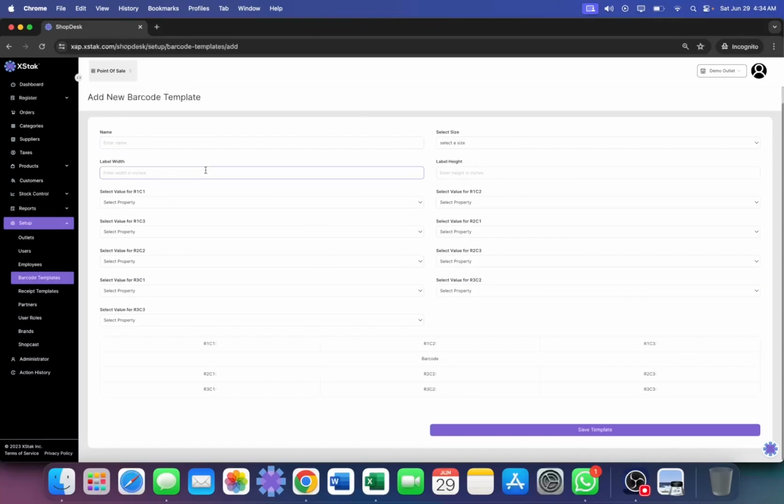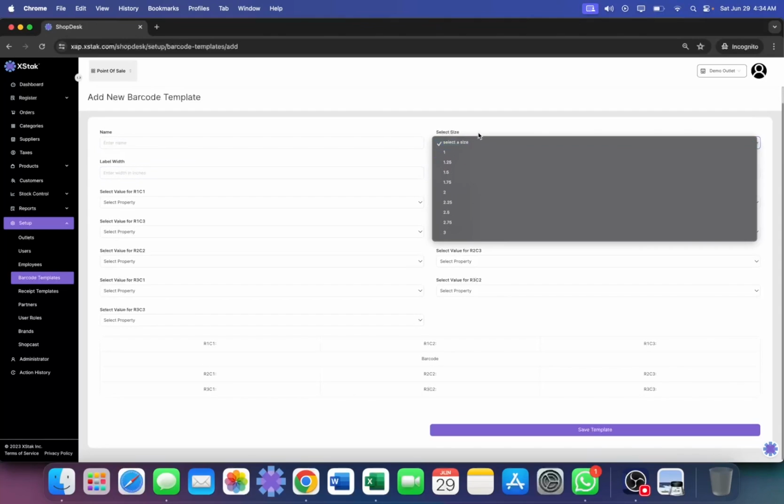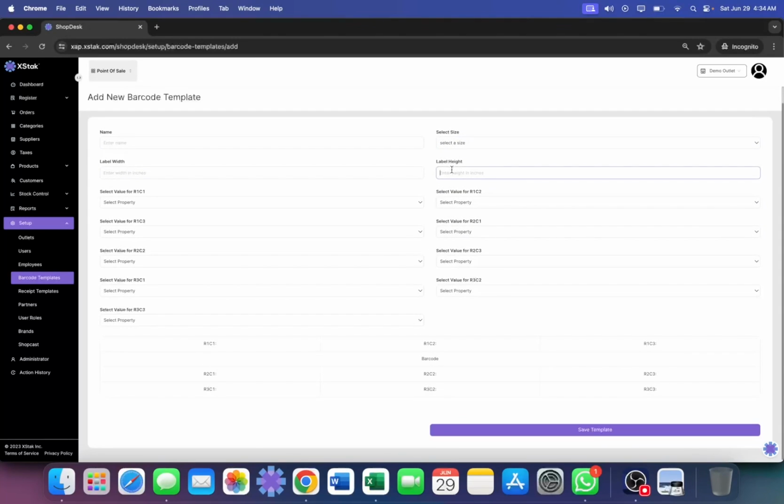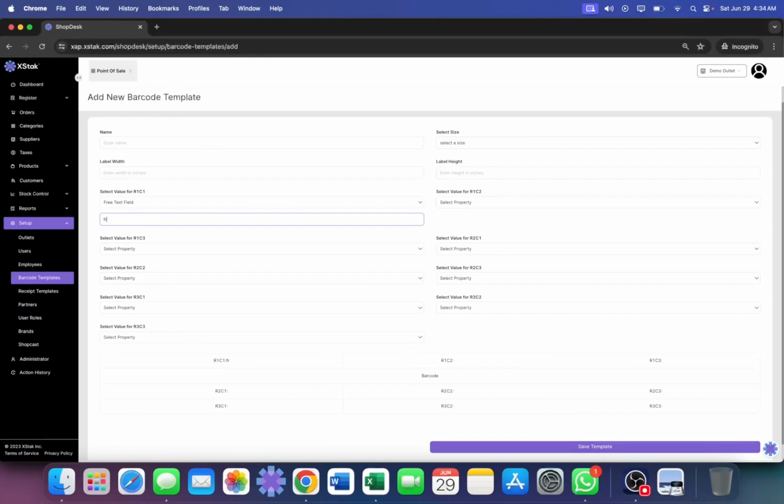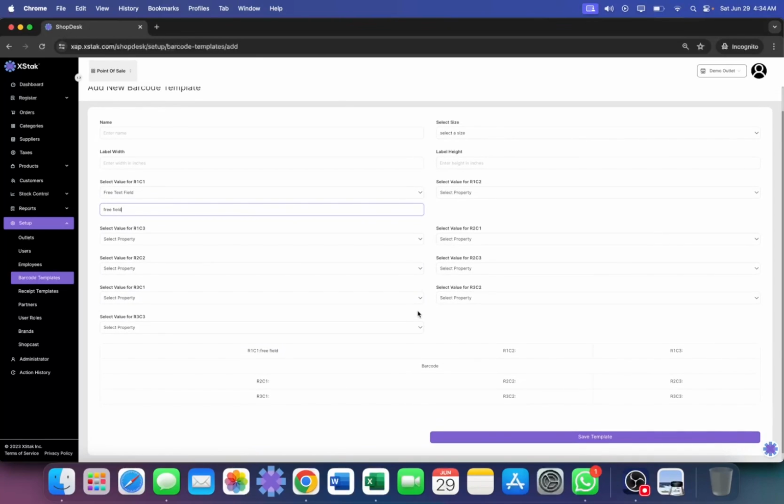You can assign the label width that you want, the size of the barcode that you're printing. If there's a height or a width you want to assign specifically, you can do that over here. Then you can select which properties you want to add to your barcode. You can add the SKU, name, primary attribute. If you want it to be a free field, you can just add free field. And according to that, your barcode template over here starts filling out. Once you've saved this template, you'll be able to assign this template to any product in the product listing.